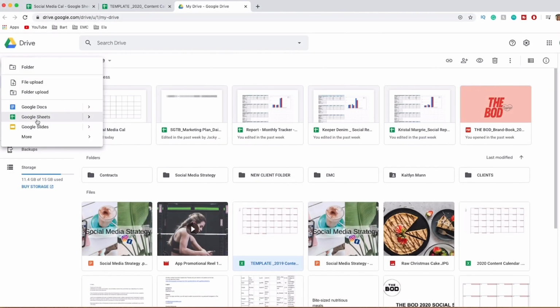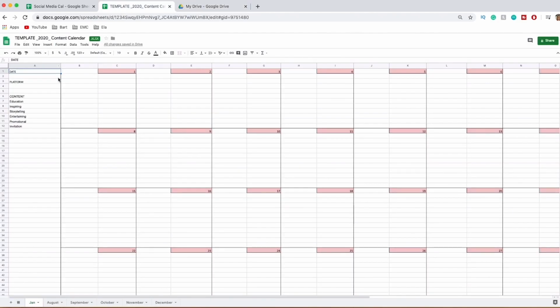and select new, and you want to select to create a new Google Sheets. So here is an example of a template that I have created, and the reason why I create it in Google Sheets is so that you can easily share it with your client, or if you have other members on your team, then you can all access it, you can all edit it, you can put in different projects that you're working on, you can easily duplicate it. It's just really easy to manage if it's all in Google Drive. So it's up in the cloud, you can access it on your phone, you can access it on your computer, anywhere.